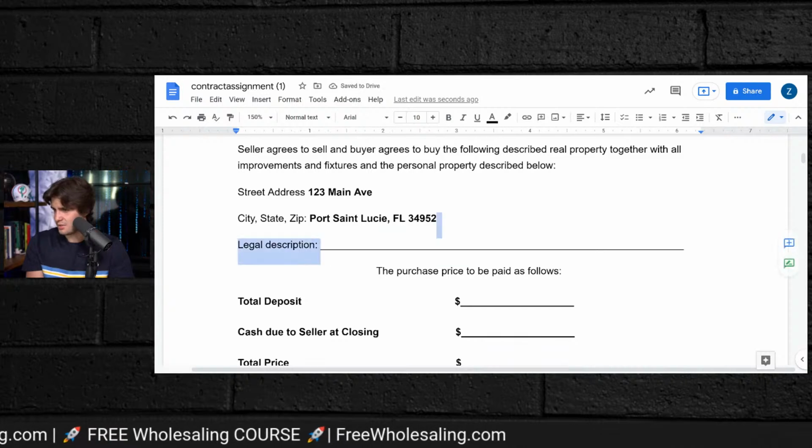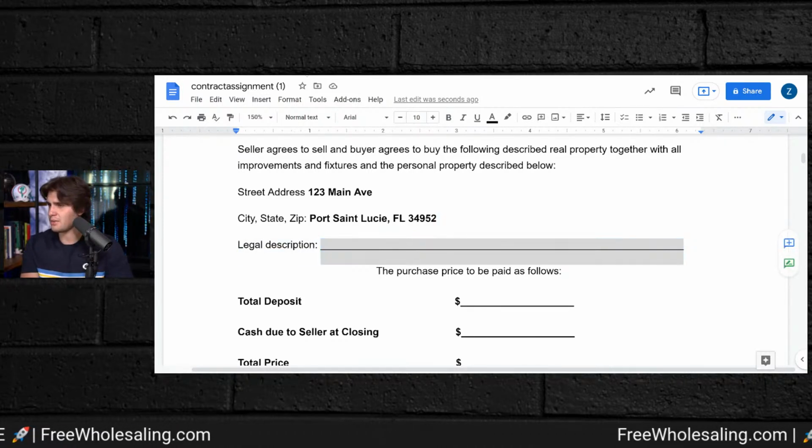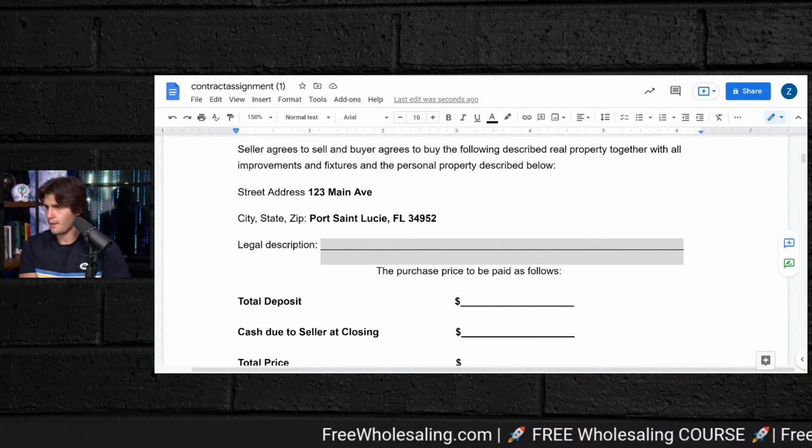And then the legal description. So this is a pretty important one. So let me actually show you how I'm doing legal descriptions. So let me go to the St. Lucie County Property Appraiser. So I do most of my wholesaling deals in Port St. Lucie, Florida. I'm not shy of saying it. That's exactly what I do.